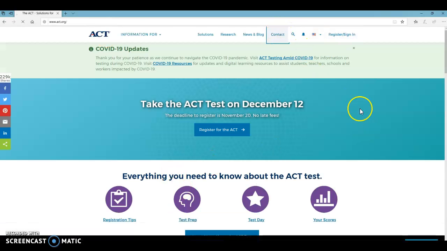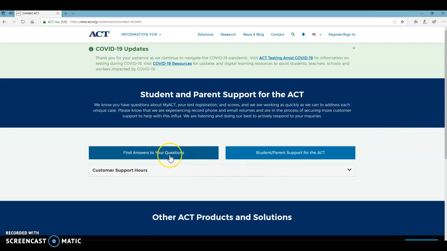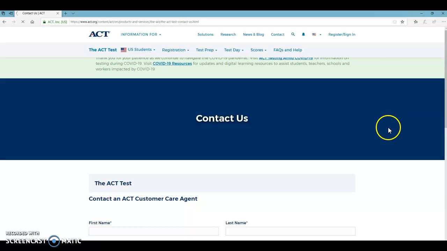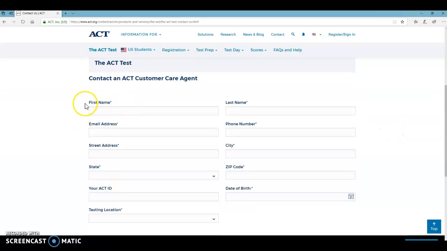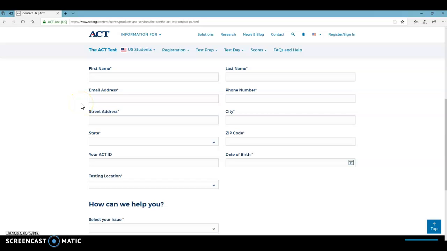So if you need to contact ACT, find answers to your questions or support for the ACT, there's a bunch of extra additional information. So contact a customer care agent. So when you create your account, and if for some reason the score report is not merging with your account yet, this is where you would go to reach out to ACT directly to try and sort through that information.